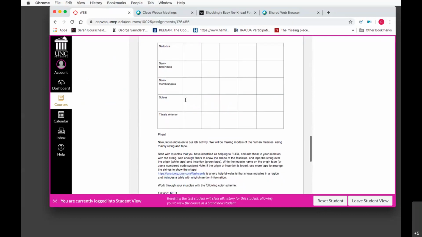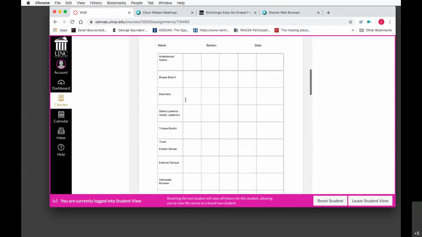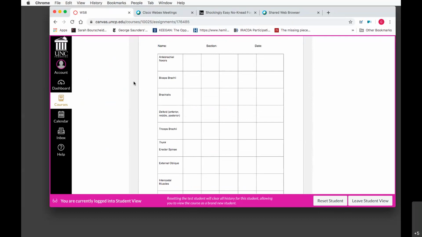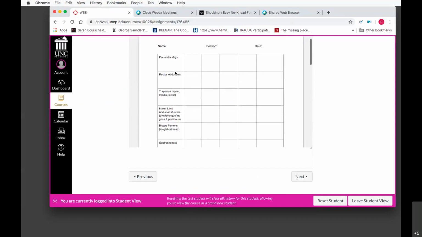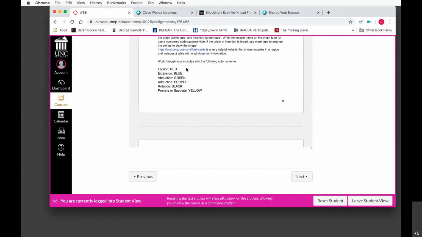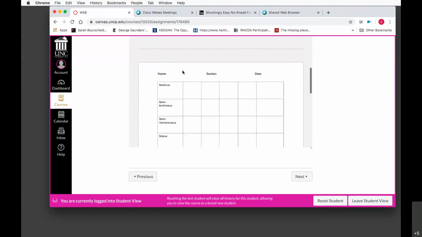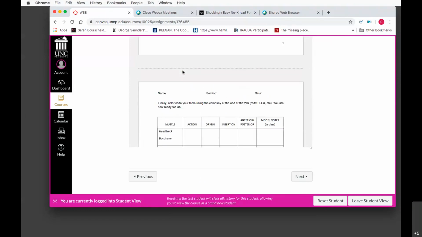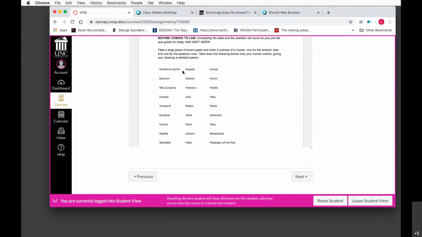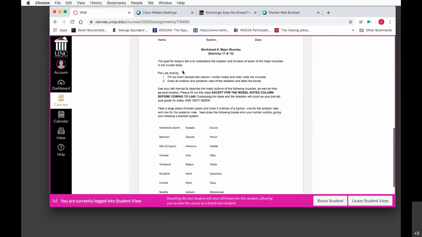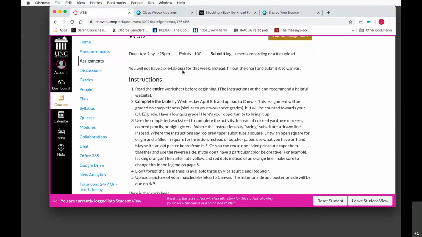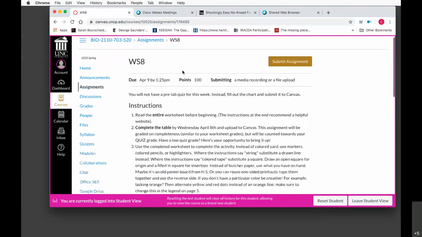So for example, if your first muscle you're starting with is the muscles of the arm, and you want to do the biceps. The bicep is responsible for flexion at the elbow. So you would go down to the key and you would see that that muscle is supposed to be red. So where the bicep is located, you would draw a red line and you would label it biceps. Okay, you're going to do that for all of these muscles on the anterior side and all of the muscles on the posterior side. And then you're going to take a picture of your little skeletons with lines all over it and submit it up here for submit assignment.